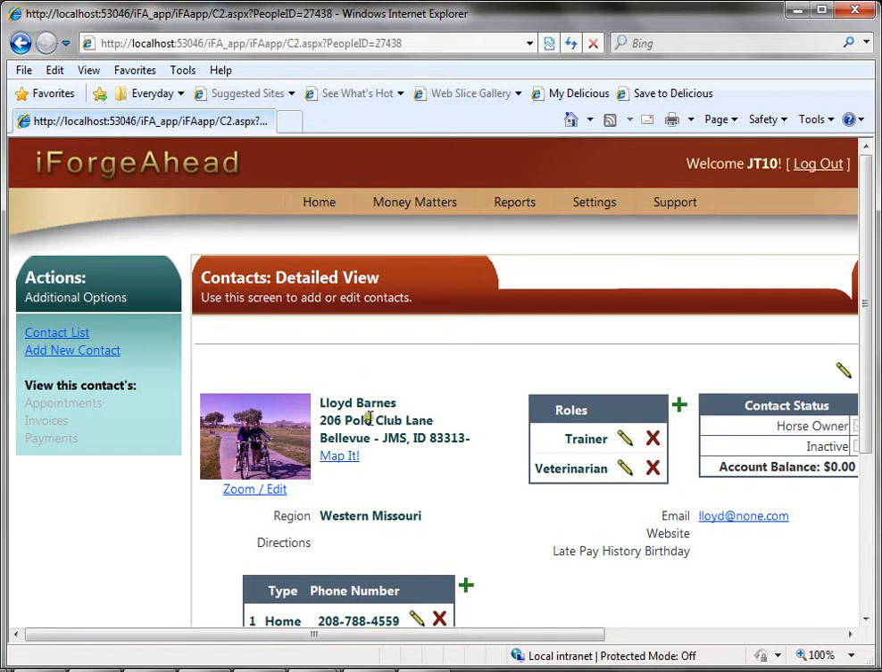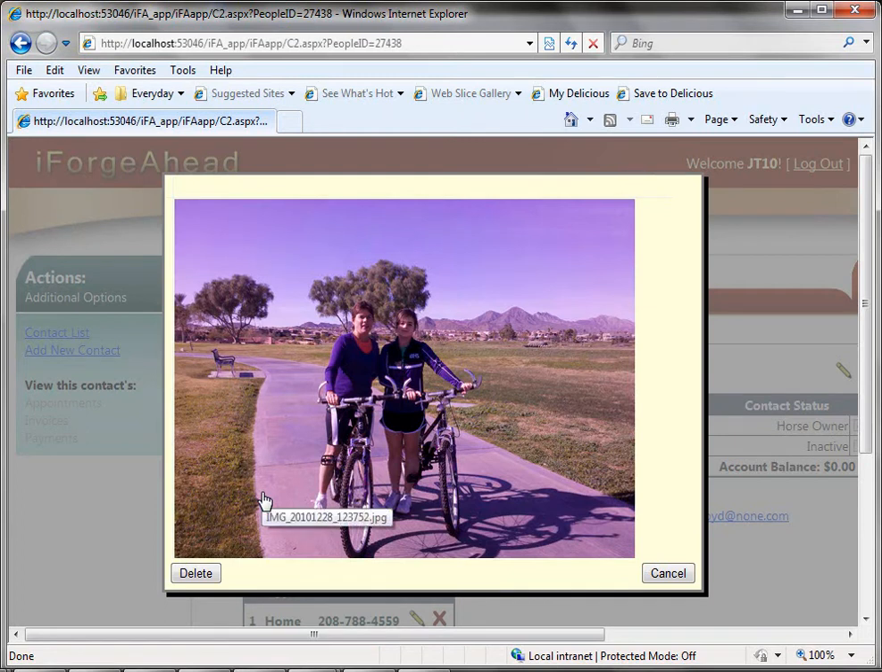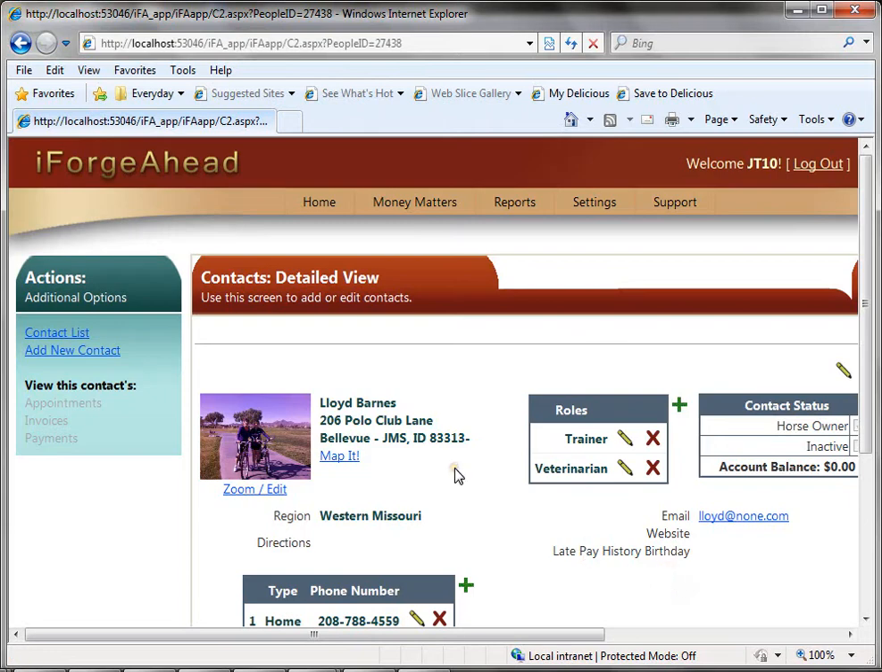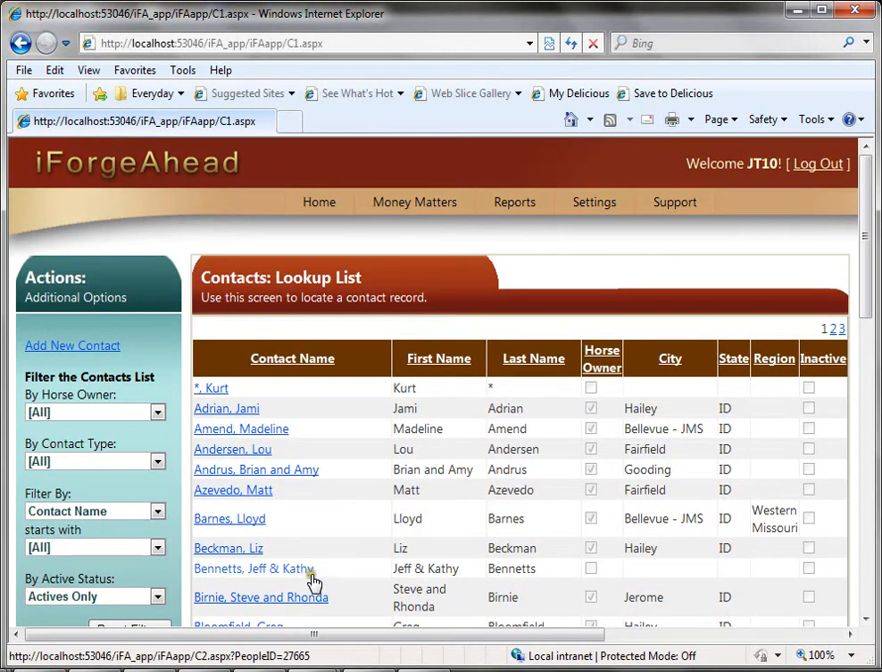This particular contact has already had a picture assigned to it, which it'll display small right here. If you want to see it larger, you'll click the Zoom Edit link below the picture, which will bring up a pop-up that shows the picture in a larger window. When you come into a contact record that does not have a picture assigned, you'll see that instead of the picture in that same area, there will be a link that says Add Picture.